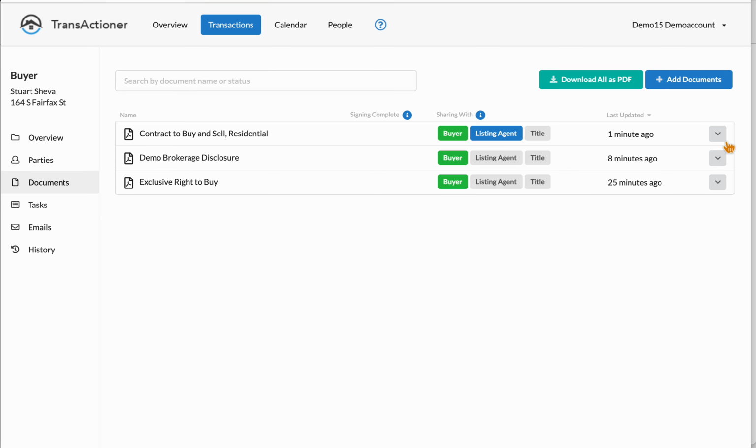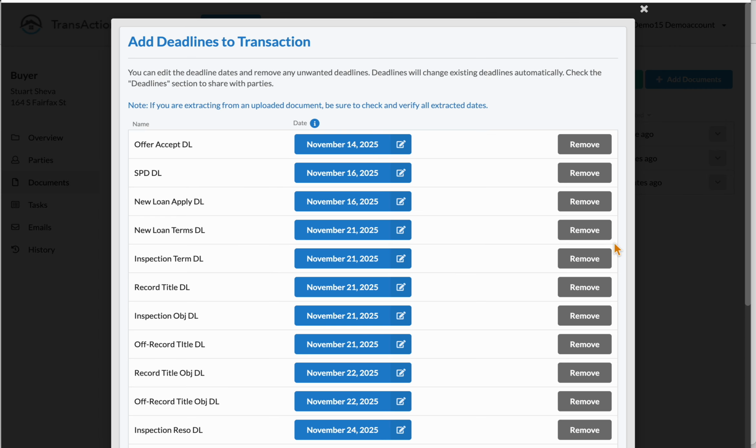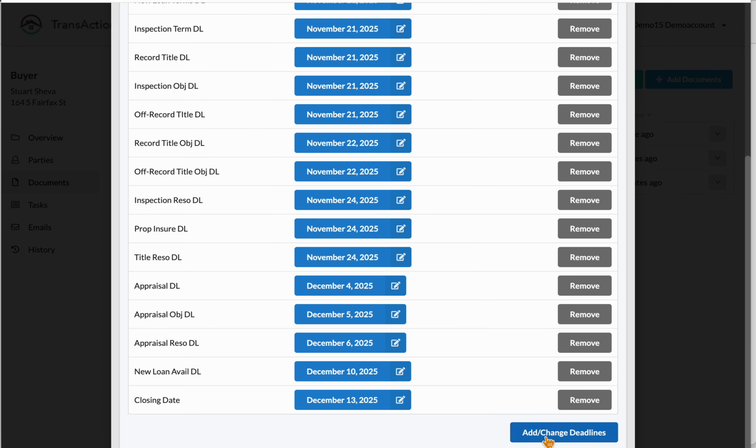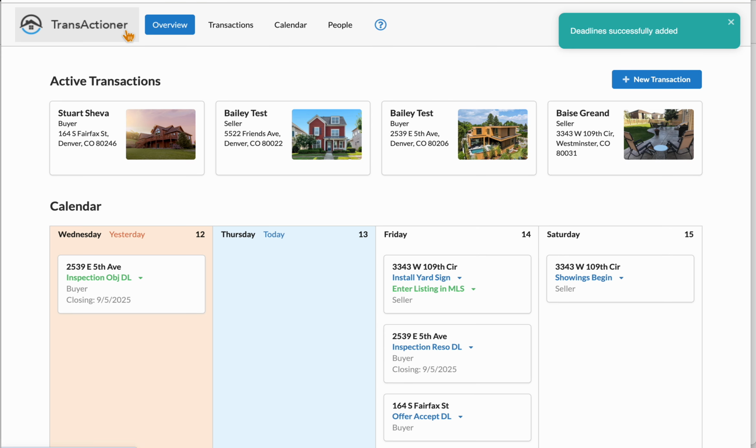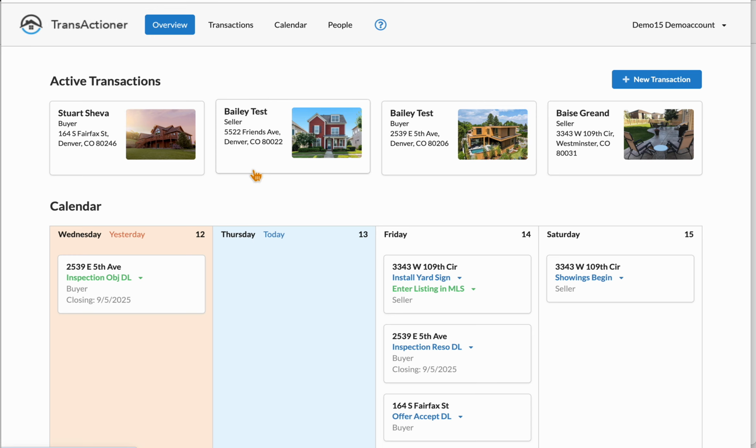And then what you can also do is extract all the deadlines from this document, and it's going to add them to your tasks and calendar, which will also show up on that main page. So that's a brief overview of TransActioner.